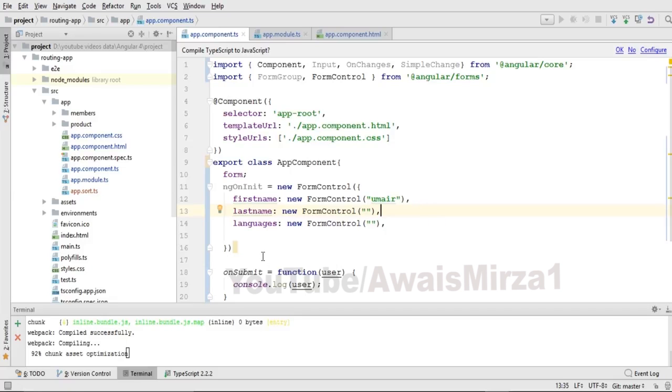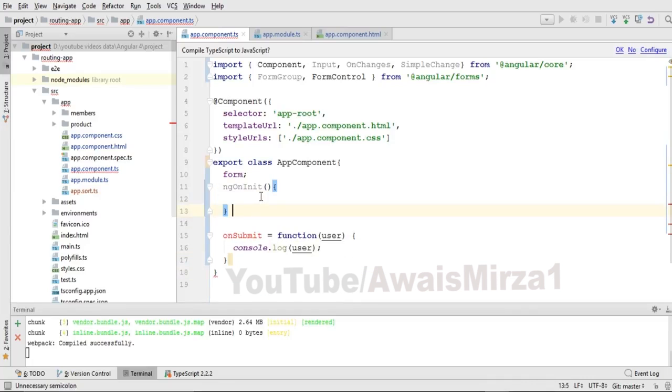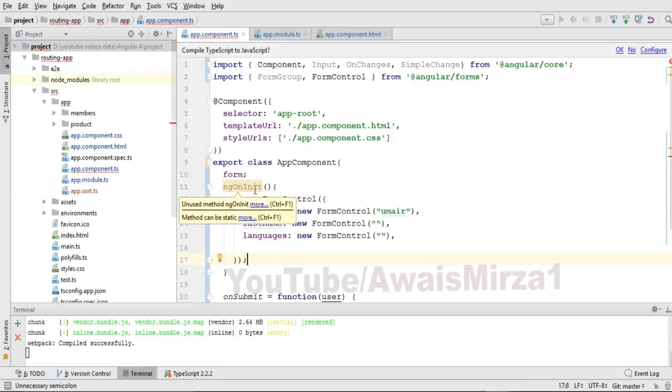And actually there is an error I forgot to let you know. This is a function, and I need to write ngOnInit, and I need to write curly braces, and within these curly braces, let me just cut and paste inside this ngOnInit, and I'm going to store the reference of this form control in this form property that I just added above. Okay, so I will write this.form. So that's fine now.